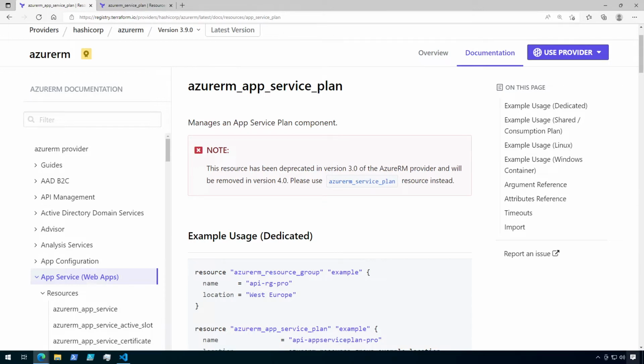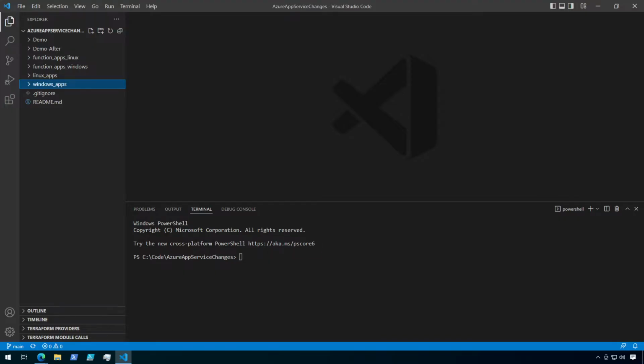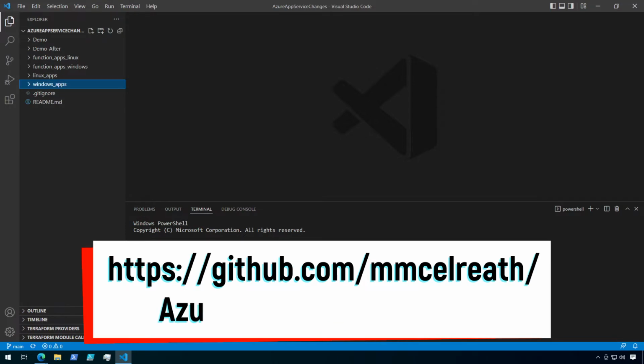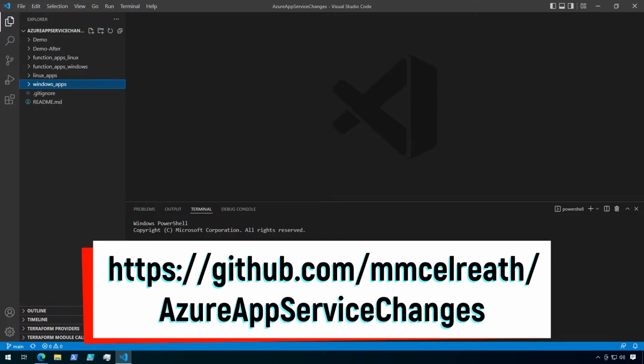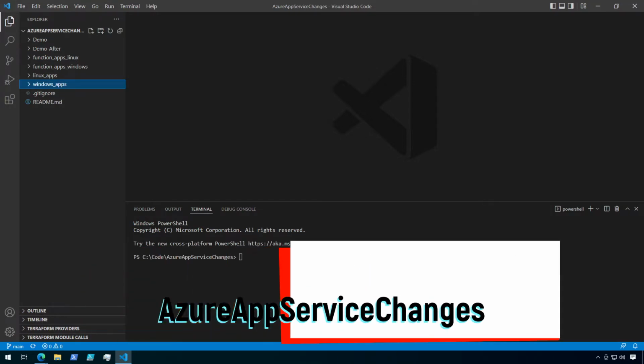I've spent a little bit of time looking at the differences between the old and the new resources based on some of the app services that I've stood up in the past, so let's check it out. In VS Code, I've cloned a repo from my GitHub with some examples that I put together. The link for that repo will be in the description.